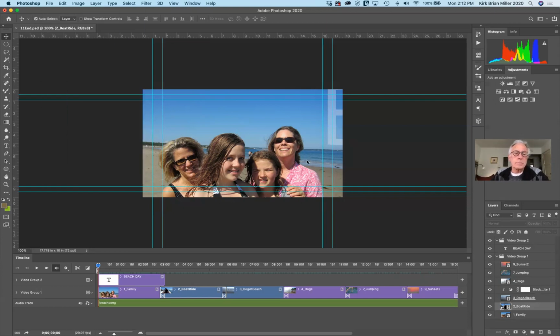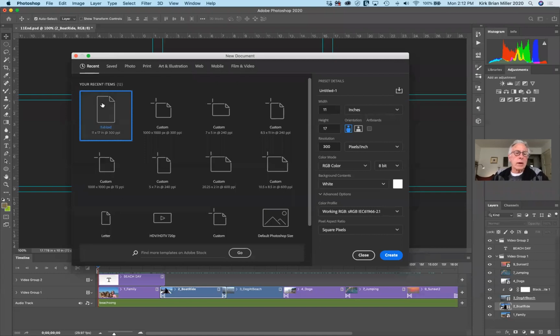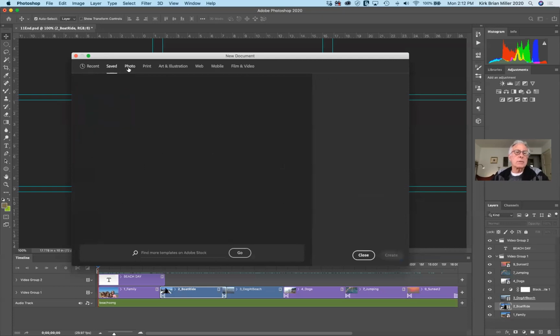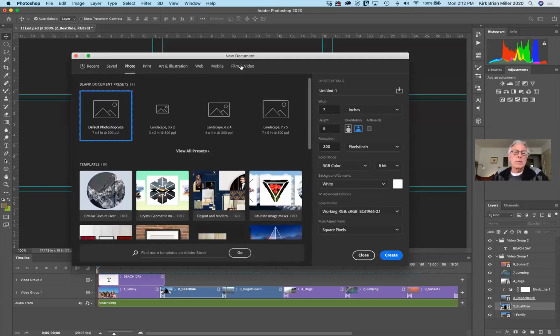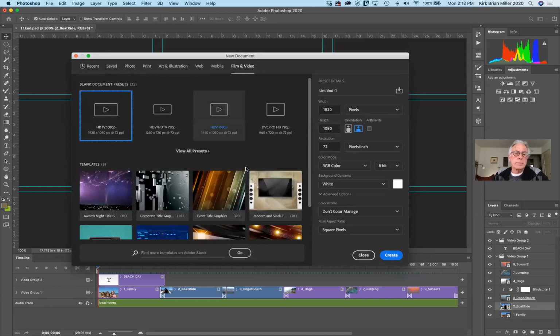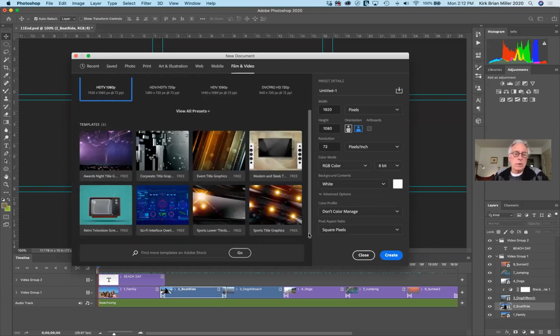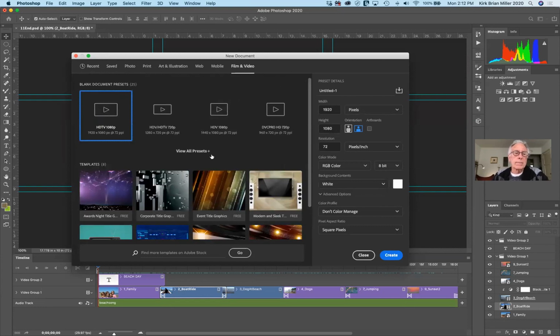Okay. And you can see up here, we have our recent selections that I've made on my computer, saved versions, if we have a photo. But what we want at the very end is film and video. Okay, that's what we're going to open. They have some presets, some templates that you can work with that aren't bad. It's not a bad idea to work with that. But what we're working with right here is the HD video, HDV, which is 1280 by 720. That's what we want.